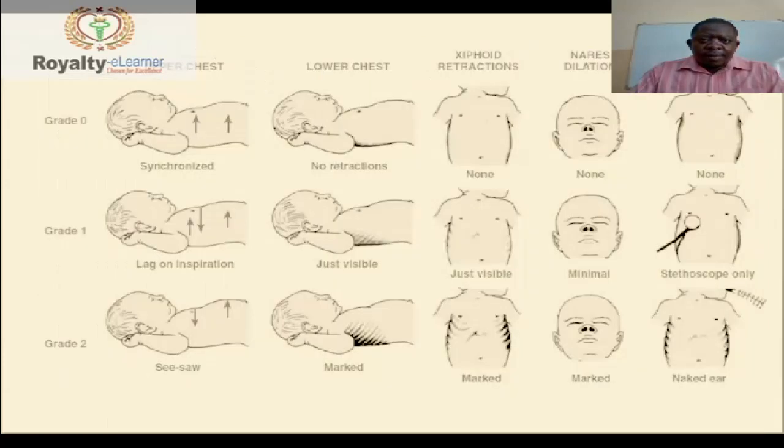Okay, so this can also be looked at in this format, so that we have a good perception of it. So we have grade 0, grade 1, and grade 2. On top we have upper chest, and then the lower chest, and then the xiphoid retraction, the nares dilatation, and expiratory grunt. So under grade 0, the scoring will be synchronized. Okay, lower chest, there will be no retraction. Then xiphoid retraction, there will be none. Nares dilatation, there will be none. And expiratory grunt, there will be none.